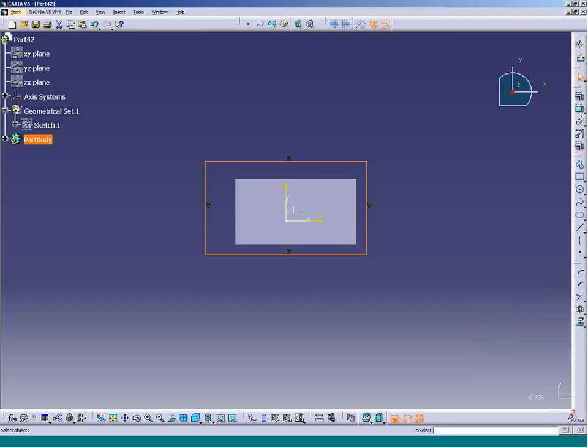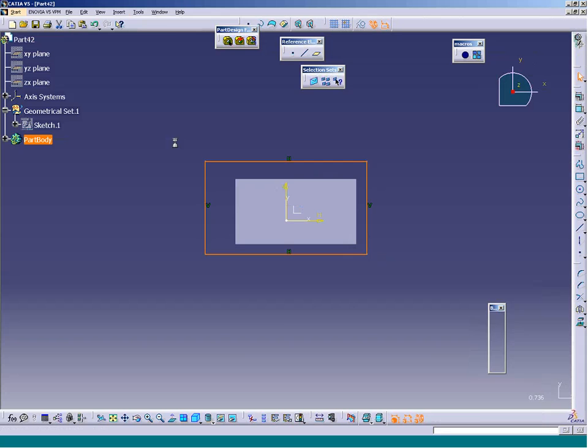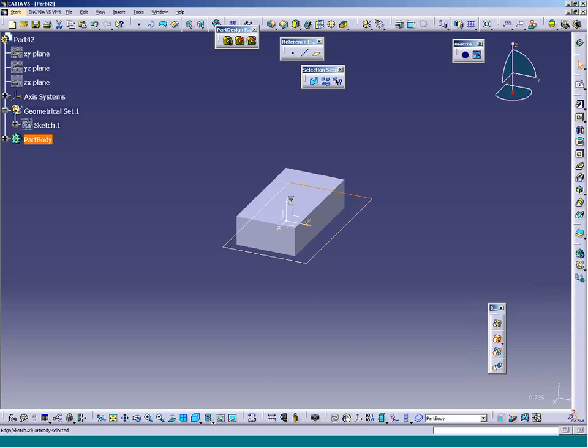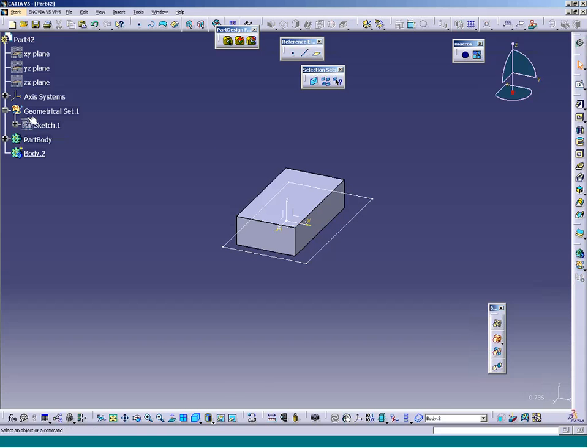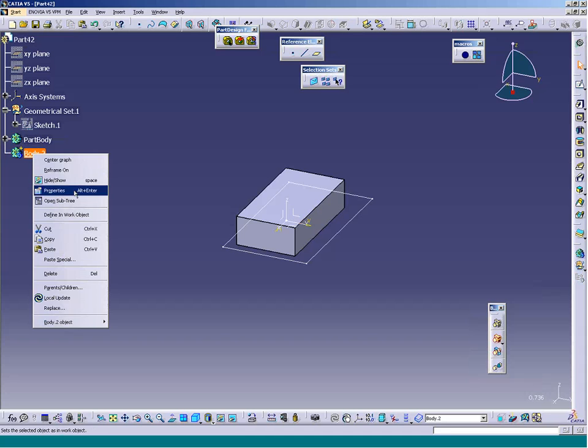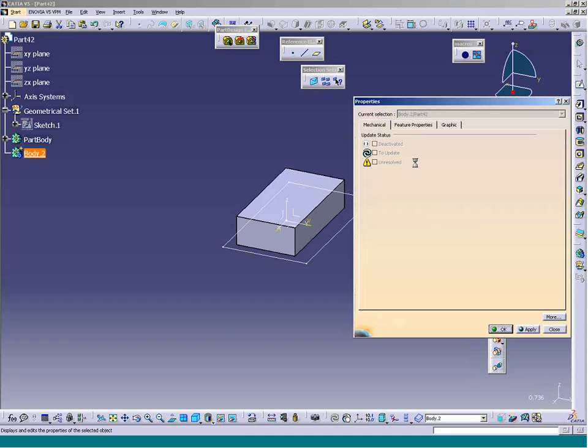So one of these is going to be my body. So this is actually going to represent my component, the block that's there right now. And this sketch here is going to represent my cutout area for this part. So I'm just going to create a new body. And this new body here, I'm just going to rename it. You call it drill hole.